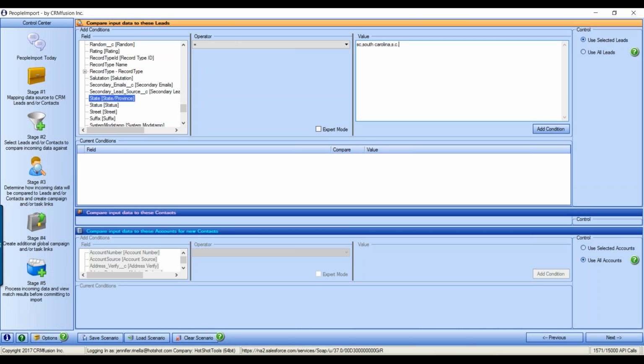There's 3 things that I want you to remember about the value section. The first thing is that it's not case sensitive. So it doesn't matter whether I type it uppercase, lowercase, proper case, it'll compare all cases to all cases. Second thing is that the values here are ORed. Now that makes sense because we wouldn't imagine that somebody would type in SC, South Carolina, S period, C period in that state field. So it's saying look for any of these values in that field. The third thing I want you to remember is that the comma is the separator.